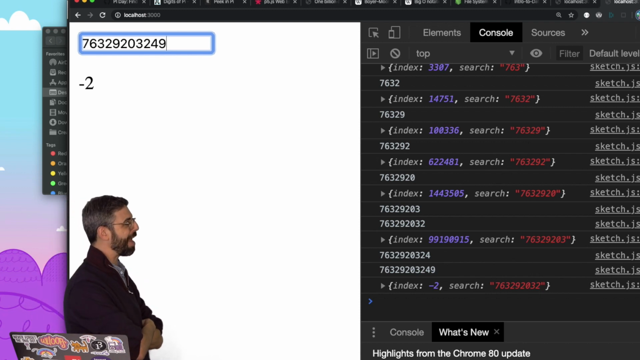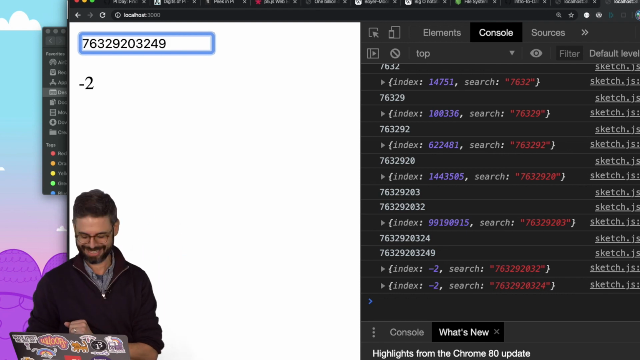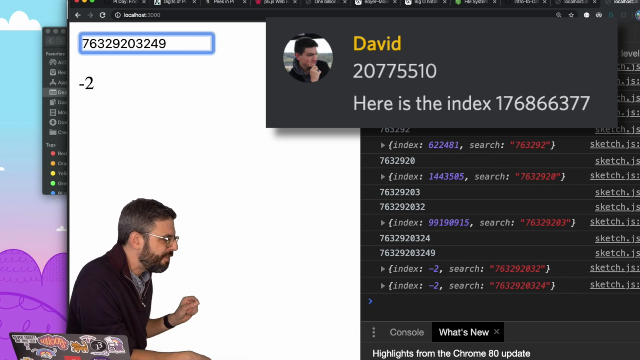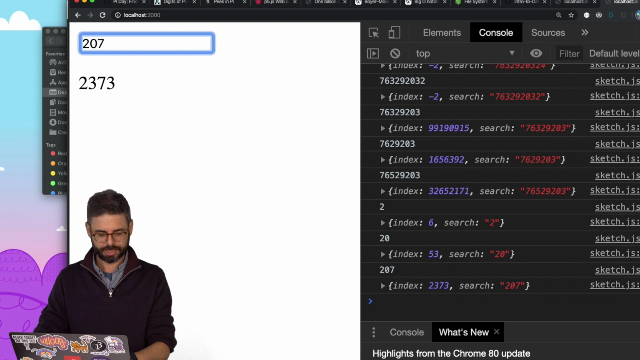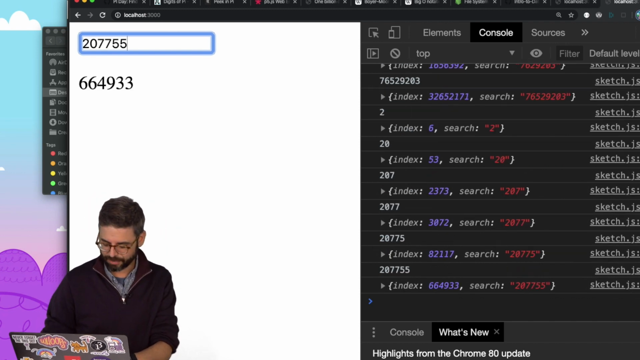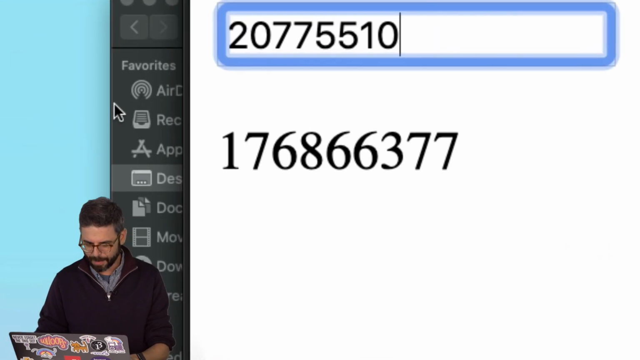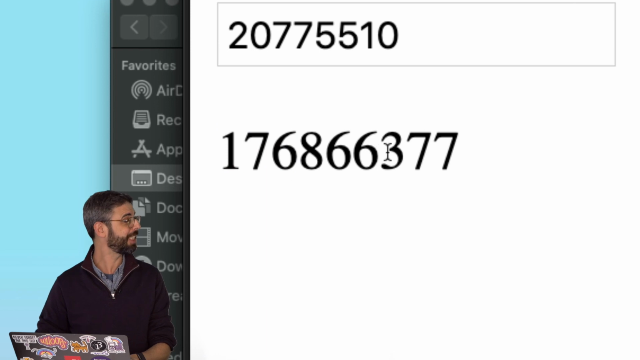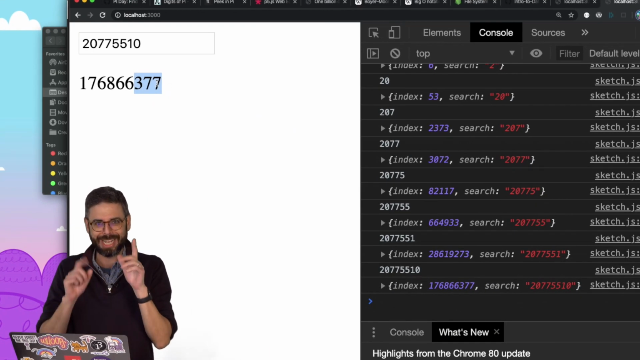So somebody needs to fact check this for me. Is that sequence not in the first billion digits of pi? David suggested a string, 207-75510. Let's see if that works. 207-75510. This is at digit number 176,866,377. That's pretty good.